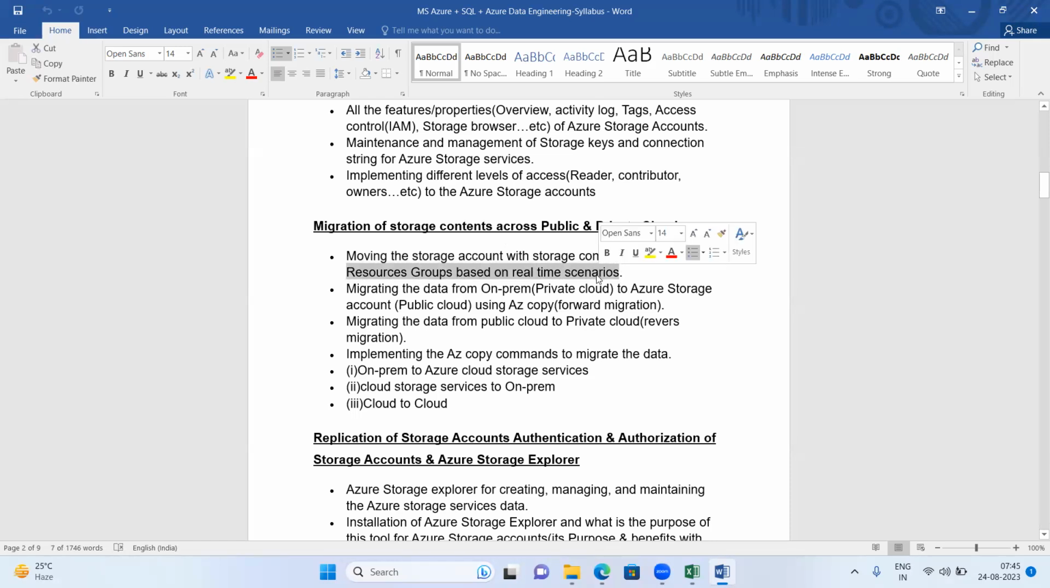What is a resource group? Why do we have to create a resource group? All these things I'll explain. Right now I'm just showing the content of what we are going to learn in this course curriculum.